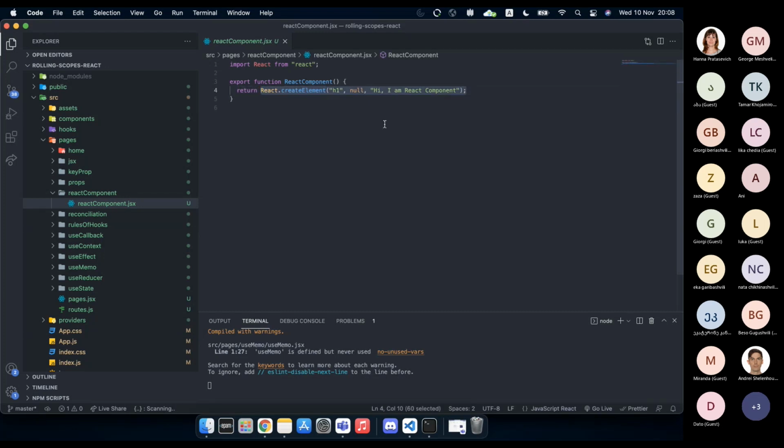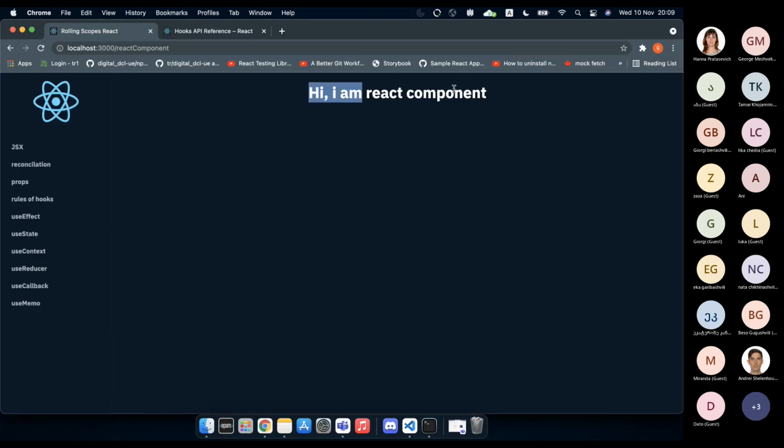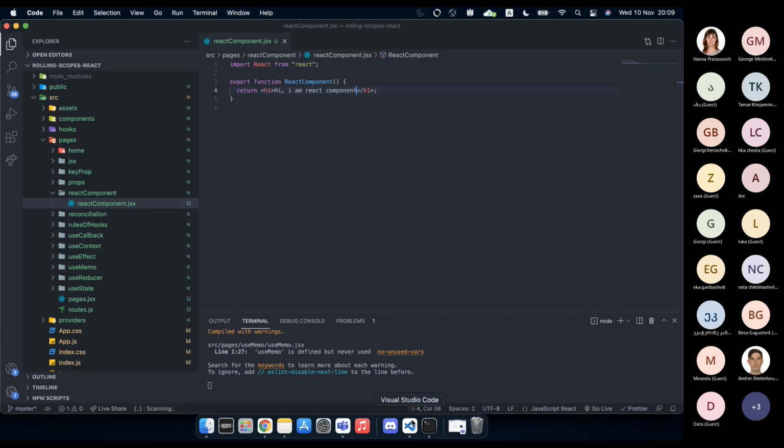We can do it like this, for example. Here, h1 means the element. Null is for props, and "Hi, I'm a React component" is the string, or child, of this element. So we can delete this, and we can simply write "I am a React component," and it's the same.